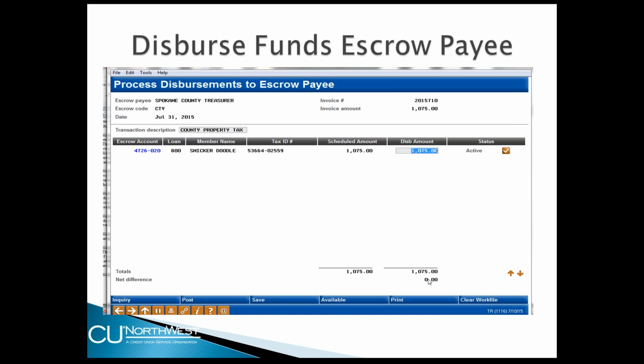When we first accessed this screen, it had the scheduled amount, the disbursement amount. We couldn't post at that time because we'd actually not created the invoice. Now that we've created the invoice, it brings us back here. You always want to go for a net difference of 0.